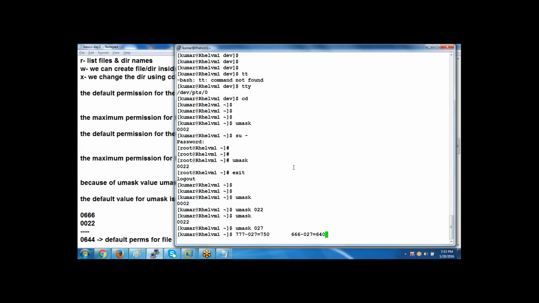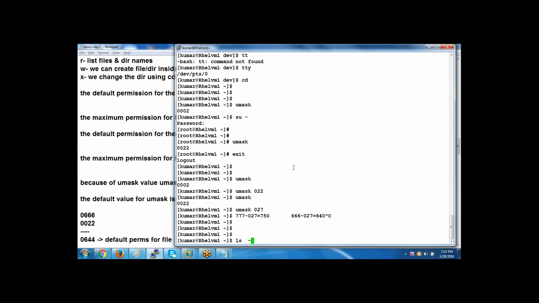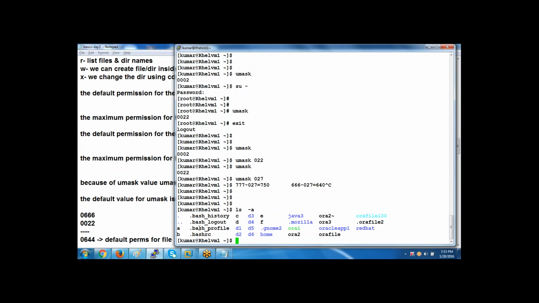If you want to make it permanent, what do we have to do? When I run the ls -a command, you see there is a file called .bashrc. Open this file and put umask=027. Afterwards, once you log out and log in to the machine, because these are initialization files that only get executed on login, the umask value will show 0027 instead of 0002.